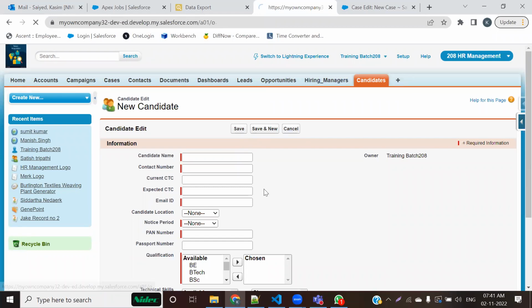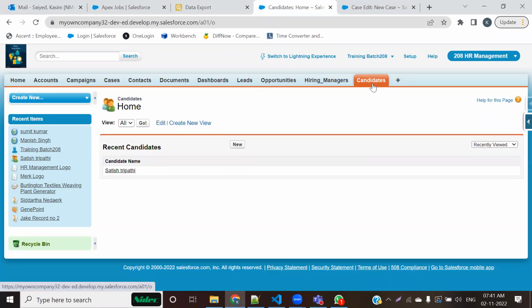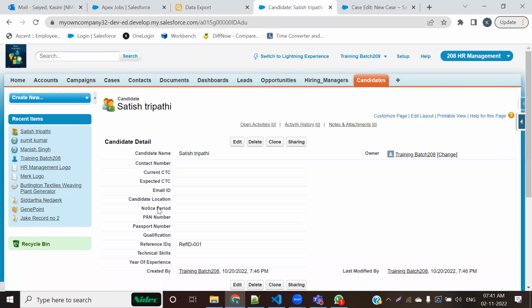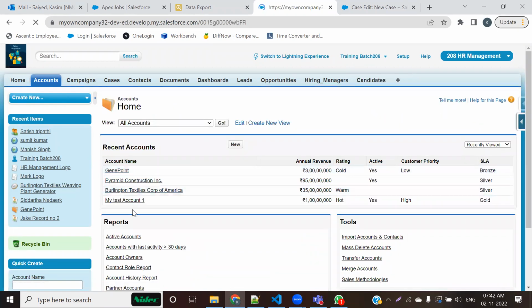Let me show you. If I open this record, you are actually on a detail layout. For example, right now you're looking at a record of Candidate, so it would be Candidate Detail. If you are looking at some Account record, for example, I'll open this Genie Point record.